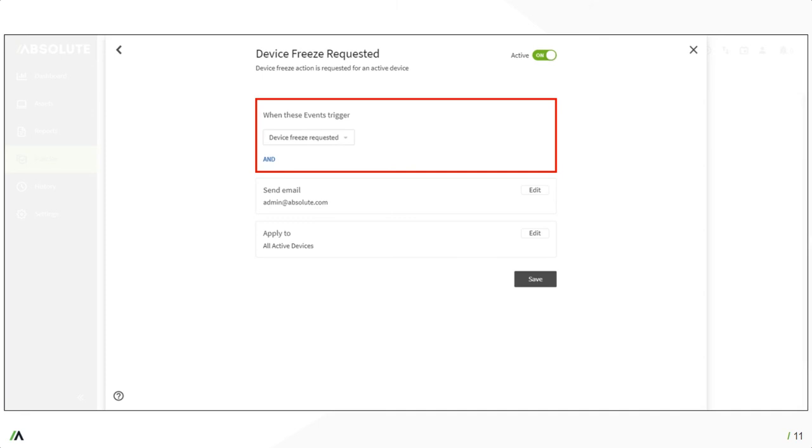For this example, we have chosen device freeze requested, which is an account event that will notify us every time someone within the console requests a device to be frozen. If we wanted to limit which devices trigger this rule, we would simply add a device group to the apply to section, meaning this rule will only apply to devices within that device group. Here, we have applied this rule to all of our active devices.